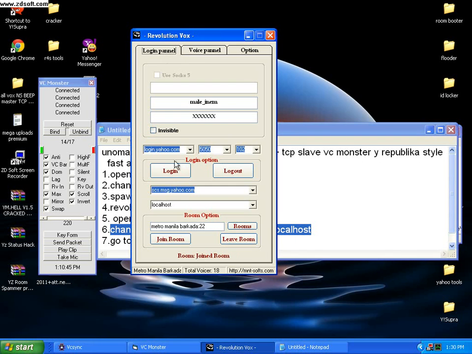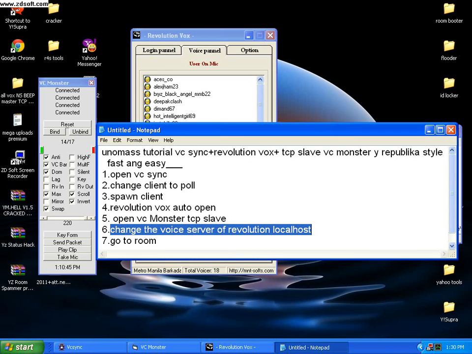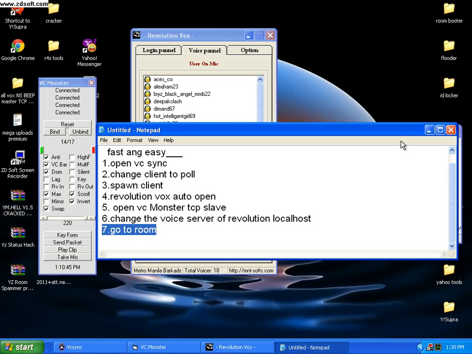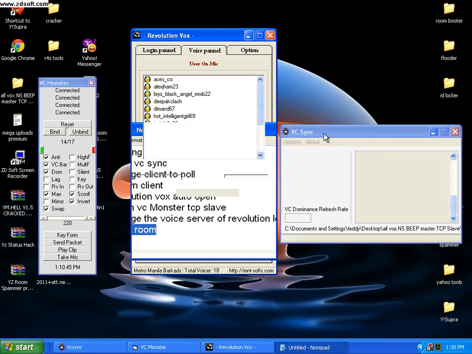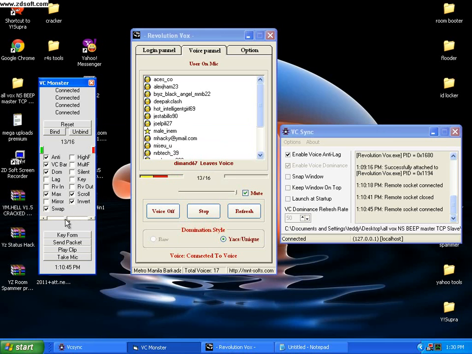See localhost here, localhost, and then choose your particular room. Go to room. Step in the BC. Before you step in the BC, you must check max, scroll, invert, and from 98 here, you must scroll this one to 220, from the middle to 20.